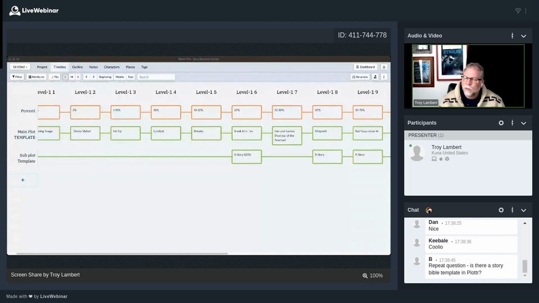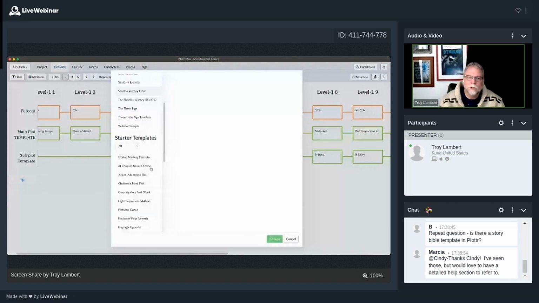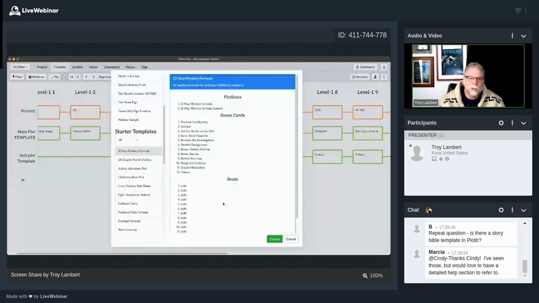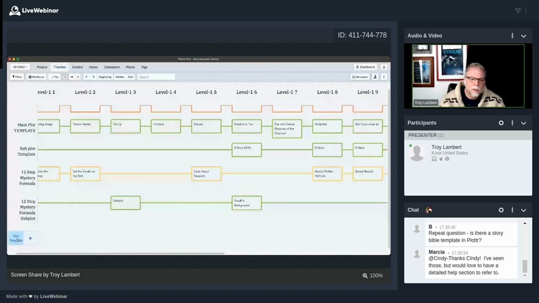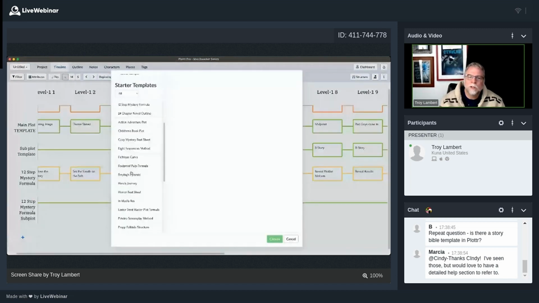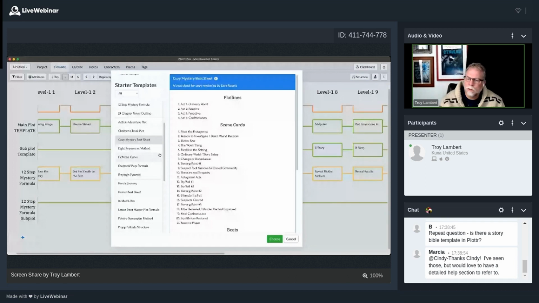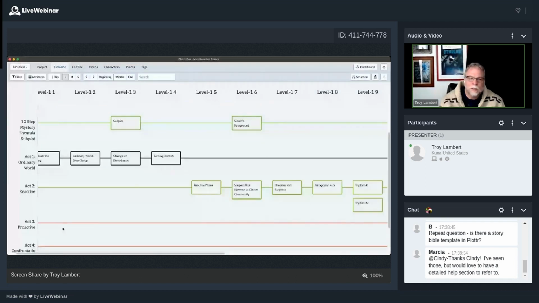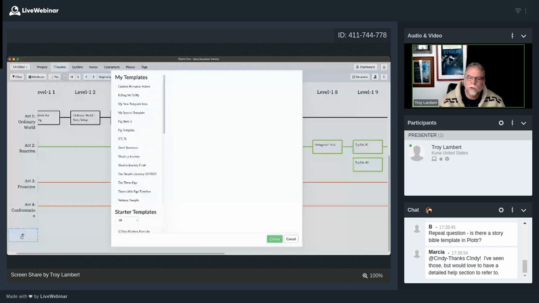Okay. Now there is a public repository. How many templates per timeline can we have? So each one is a separate plot line, but you can have as many as you want. I've seen people that have put 50 different plot lines down here, right? So you could go down here and use templates and you could say, I want 12-step mystery, and then I want an action adventure or a cozy mystery. And you could just keep adding different templates to your heart's content.